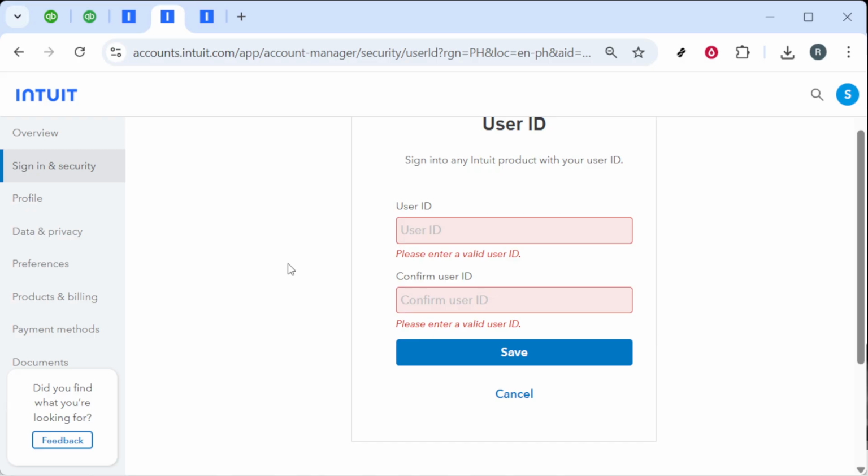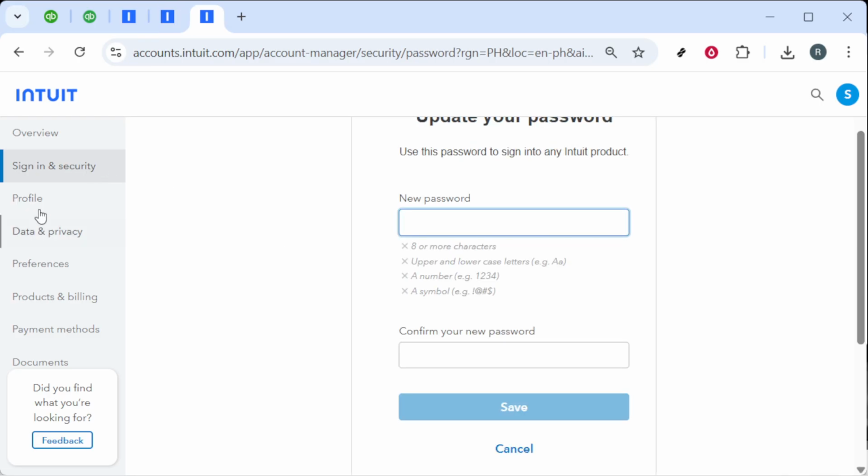Look for the Password section under Sign In and Security and click on it. You will be prompted to type in a new password, which should be strong and distinct from any password you currently use elsewhere. Consider using a combination of uppercase and lowercase letters, numbers, and special characters for added security. After entering your new password, you'll need to confirm it by typing it again in a subsequent field.